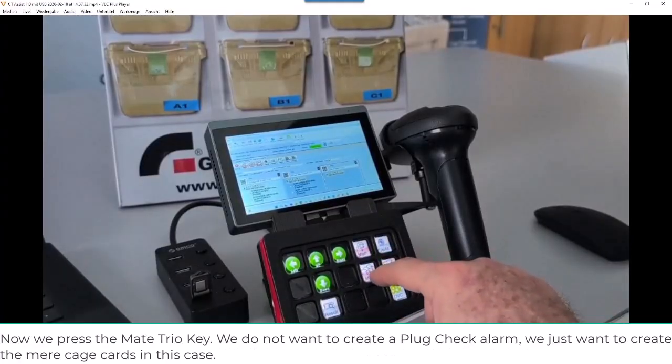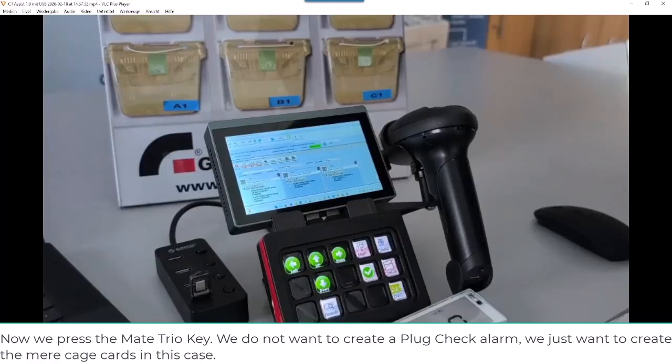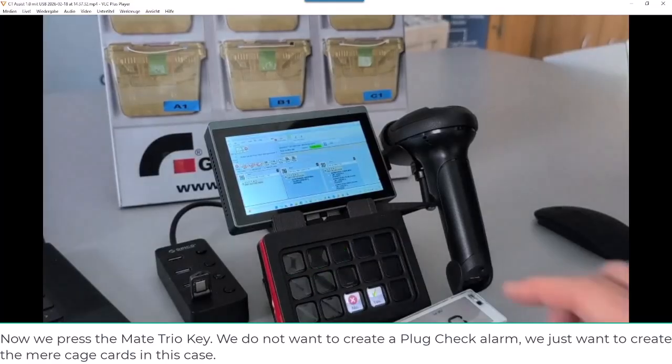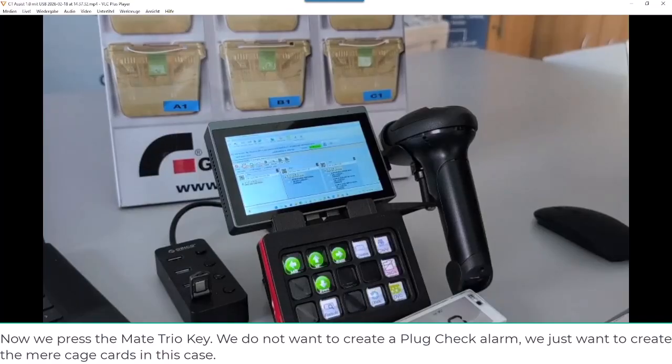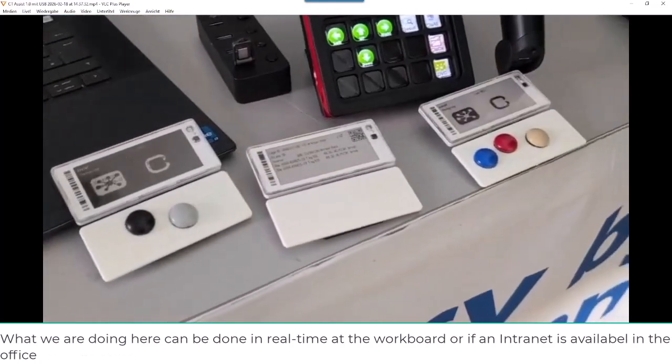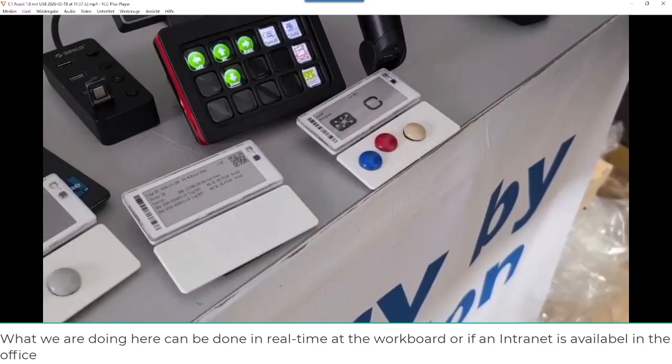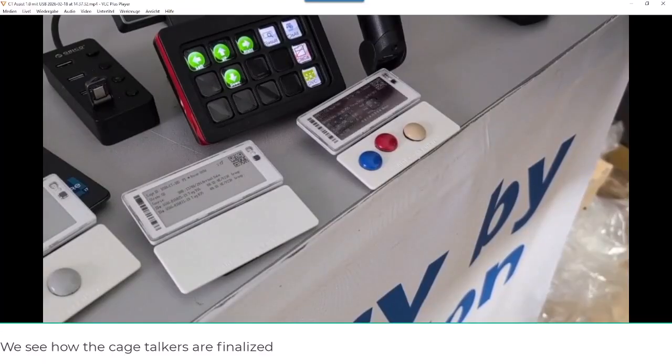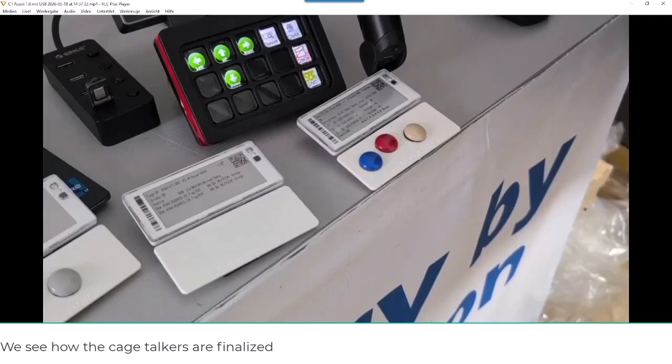Now we press the Mating key. We do not want to create a plug check alarm. We just want to create the mere cage cards in this case. What we are doing here can be done in real time at the workboard or if an intranet is available in the office. We see how the cage talkers are finalized.